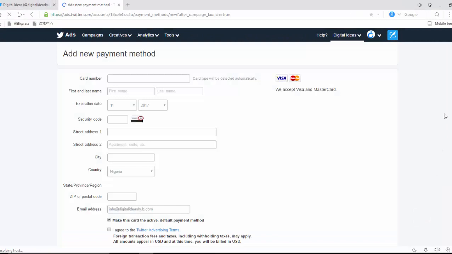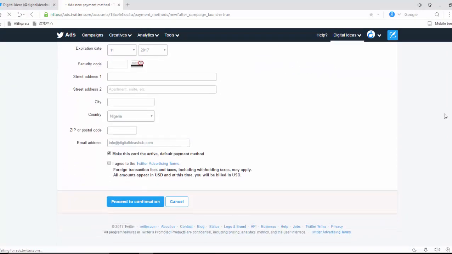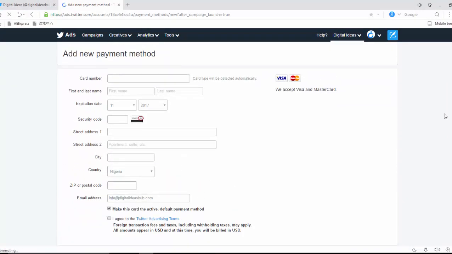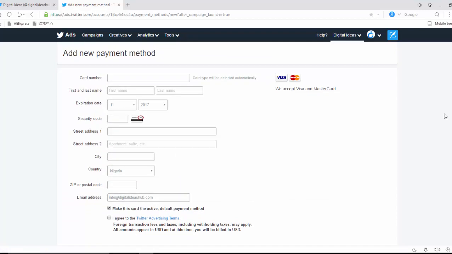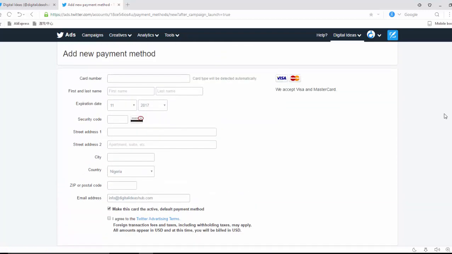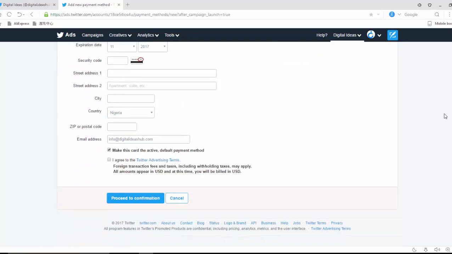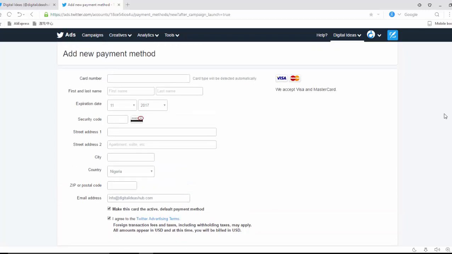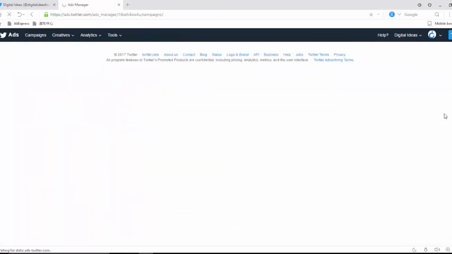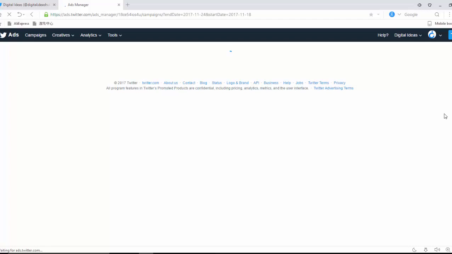Okay, it's asking me for my account, my billing details, which I think I've done before. So now you just have to fill in your card details once. When you fill it once, it's saved on the account. So when I fill it and click on agree, then click on proceed to confirmation, boom, the campaign is launched. Okay, so that's how you can launch your campaign for various objectives on Twitter.